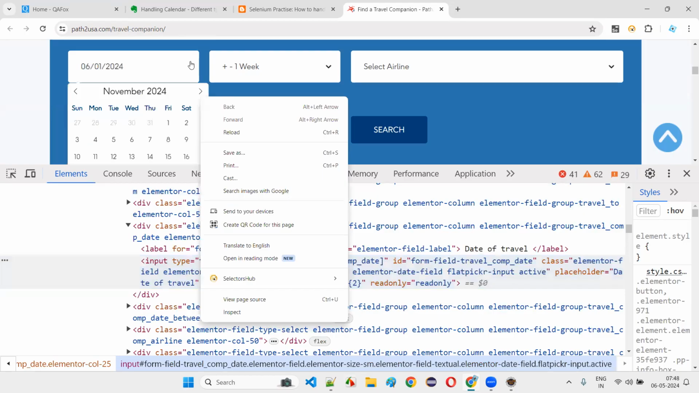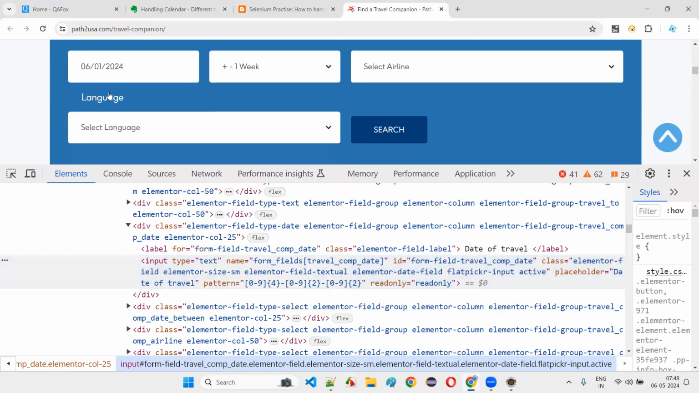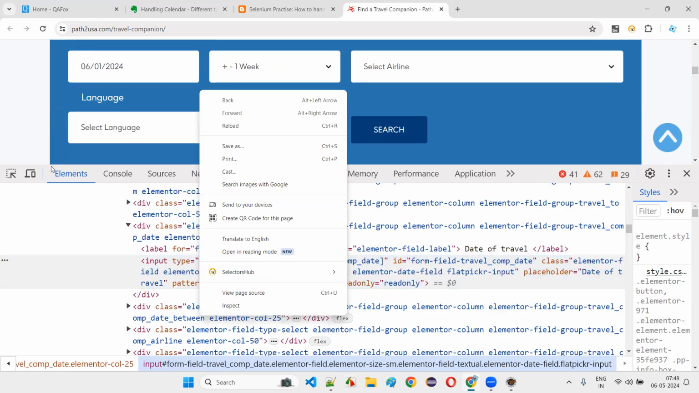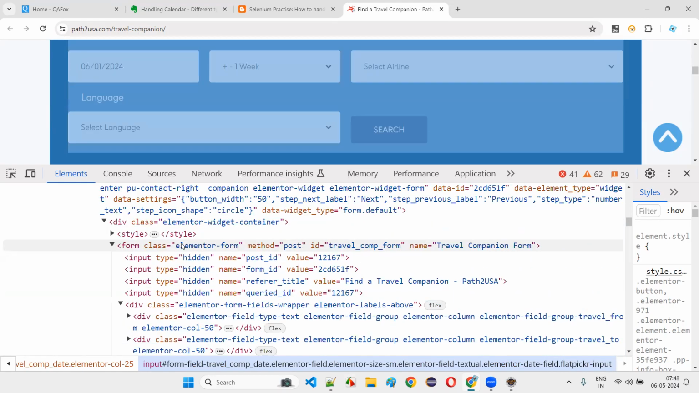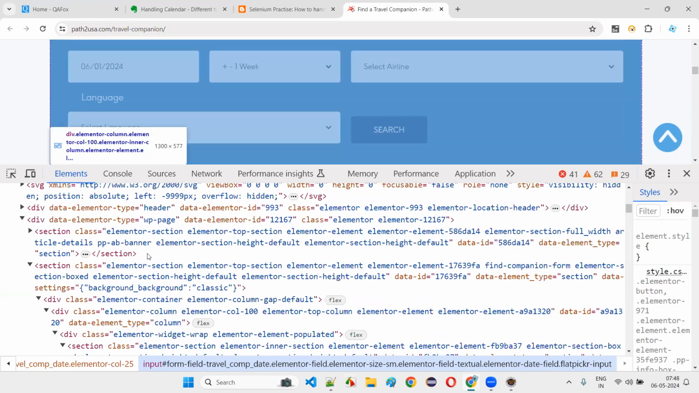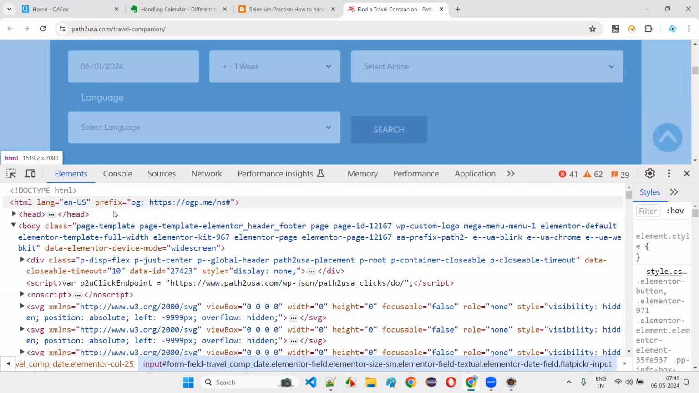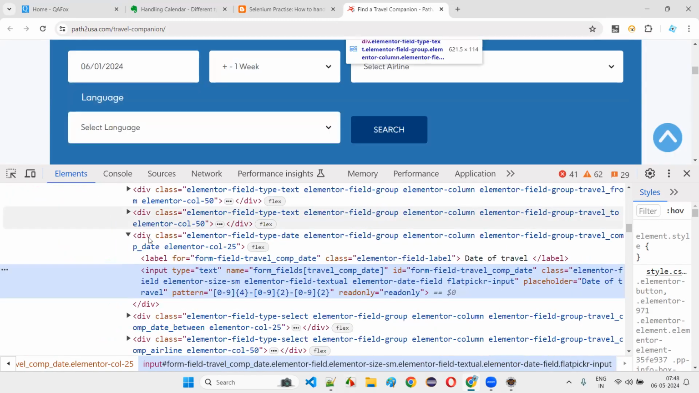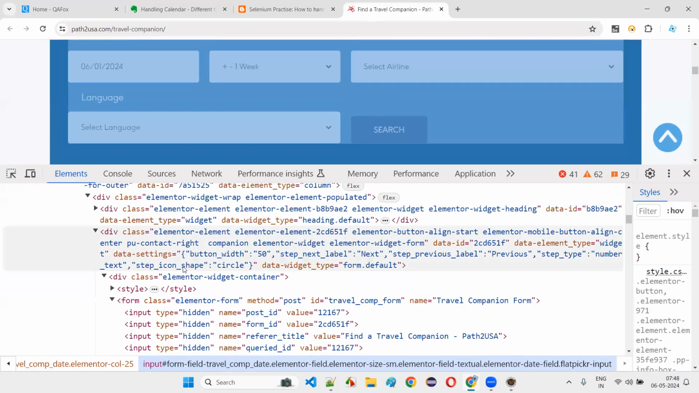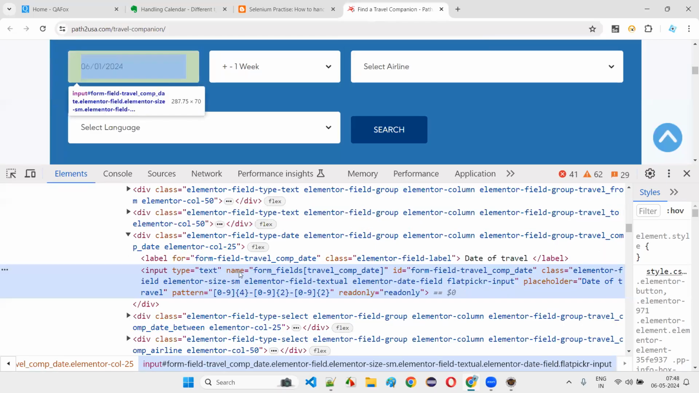Right click somewhere here. View page source is there. Right click somewhere here, view page source. Somewhere I got a frame kind of option displayed. I just want to see whether any frame option is there. No, I don't think this is part of any frame. Okay. So what does it have?